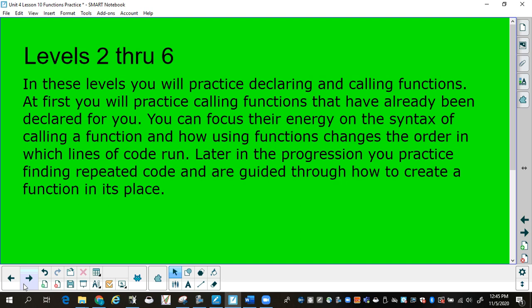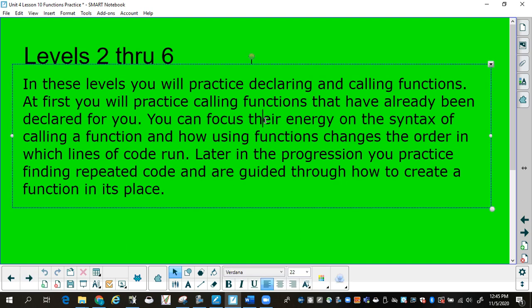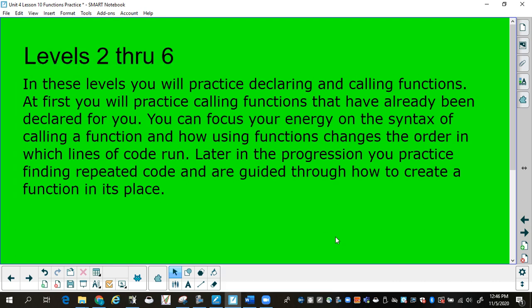Now, you're first going to be working on levels 2 through 6. In these levels, you will practice declaring and calling functions. At first, you will practice just calling functions that have already been declared for you. You can focus your energy on the syntax of calling a function and how using functions changes the order in which the lines of code run.